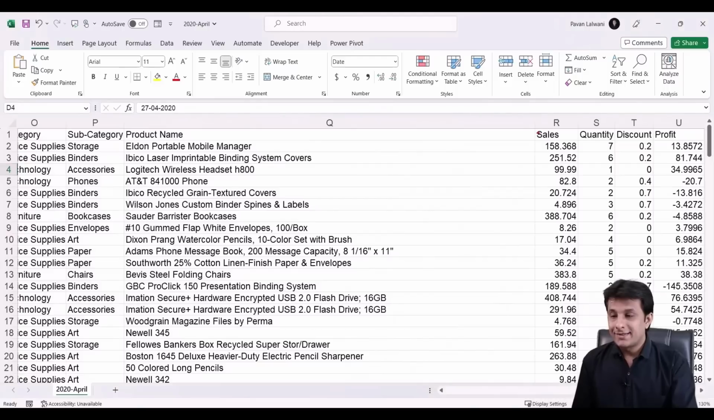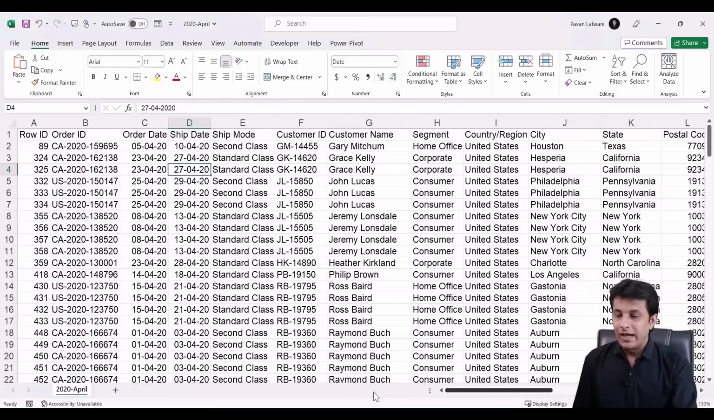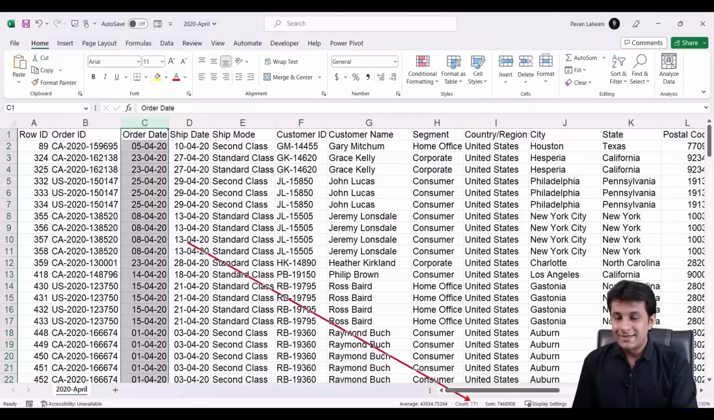The other data type we have is the numerical column. These are the sales, quantity, profit, and discount. So this way we have a full-fledged data set where there are 21 columns. If you observe here, 21 columns and the approximate number of rows is 170. Every file will have a different number of records. Some might have 100, some might have 500 and so on.